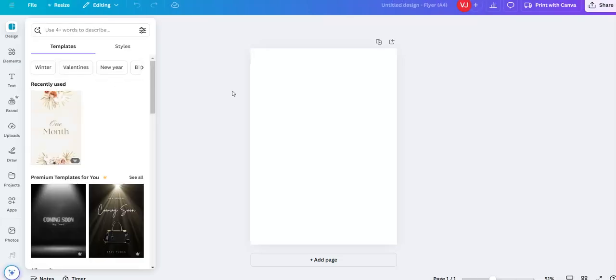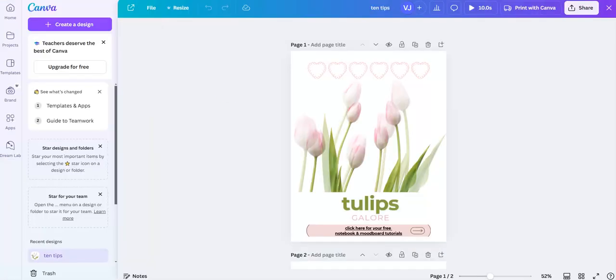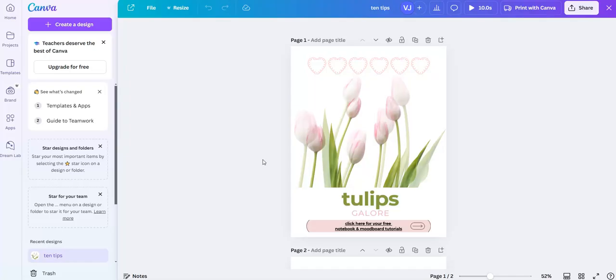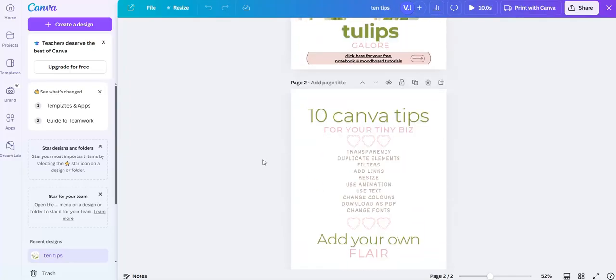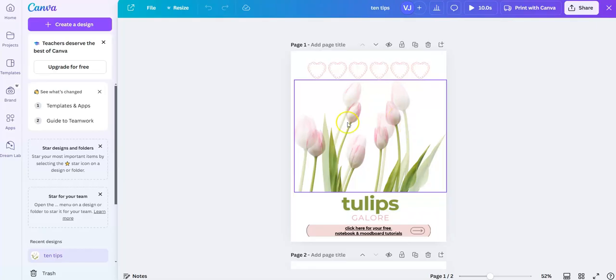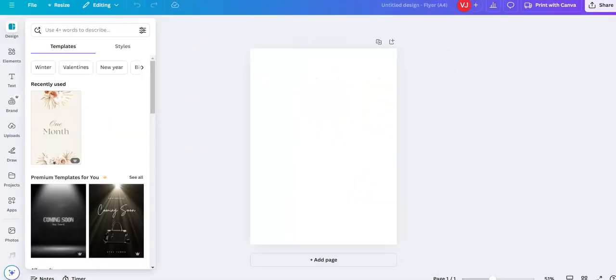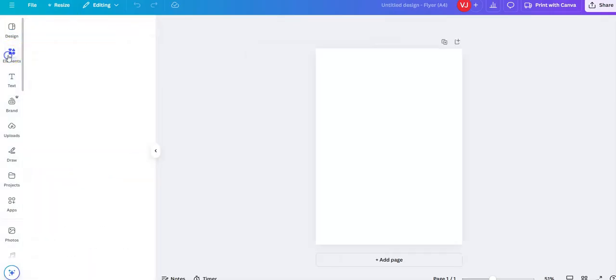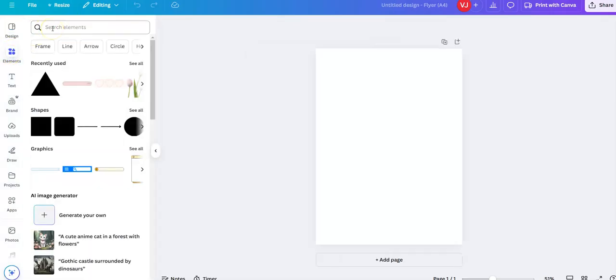Okay, so what are we going to learn today? The first thing I want to look at is transparency. As you can see, I've got a bit of transparency going on with these tulips. So I'm going over to the left, elements.